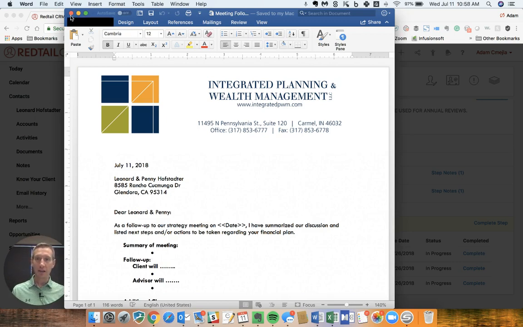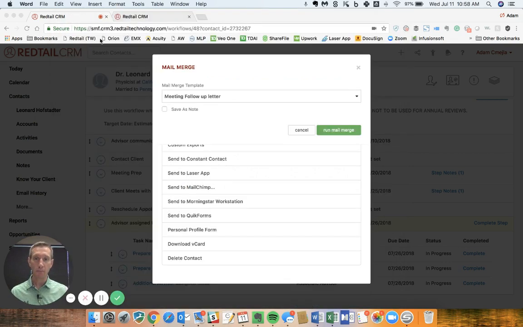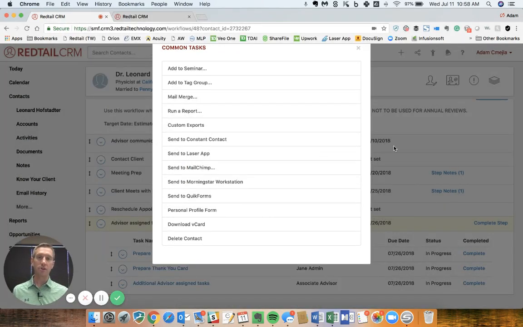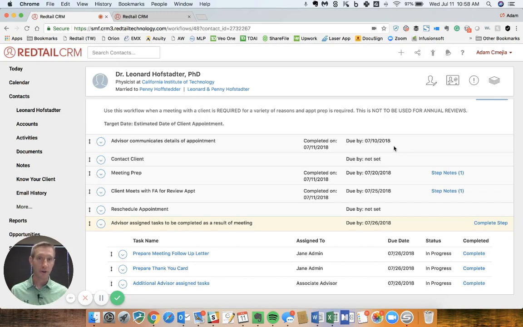But now what I can do is I can go ahead and I can save this as a PDF. I can email it to the client. You can continue your client experience. But it's just one way to utilize mail merge documents here to help you run a little bit more of an effective and efficient practice as you look to deliver that Starbucks-like experience on FedEx efficiency within your Redtail CRM.